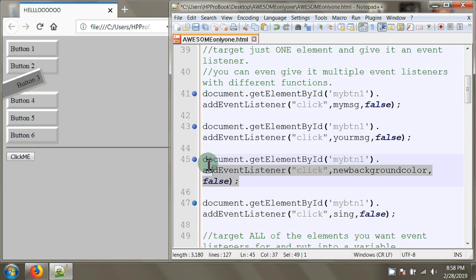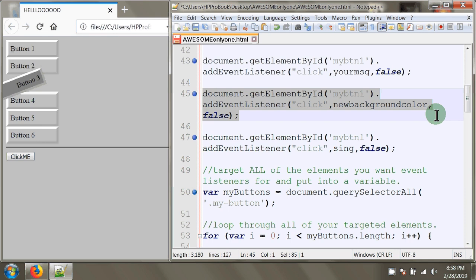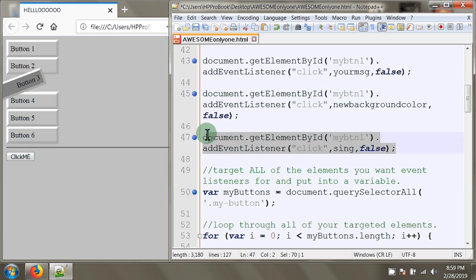Here's the third one. Again, we're dealing with this button. Document.getElementById, parentheses and quotes, myButton1.addEventListener, in parentheses click, comma, newBackgroundColor, comma, false. So here is the third function. It's going to be called newBackgroundColor. And lastly, we have document.getElementById, parentheses and quotes, myButton1.addEventListener, click, sing, false. So the fourth function that gets called when you click this button is called sing.